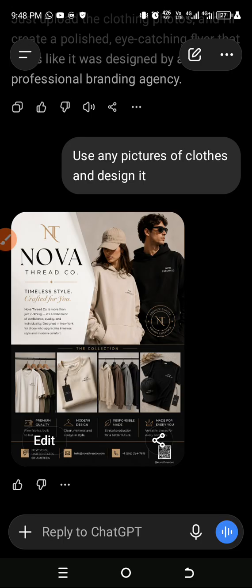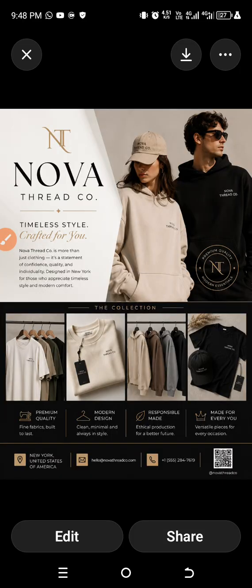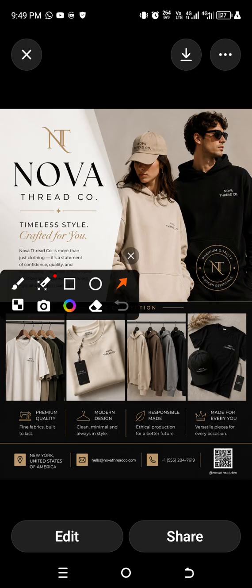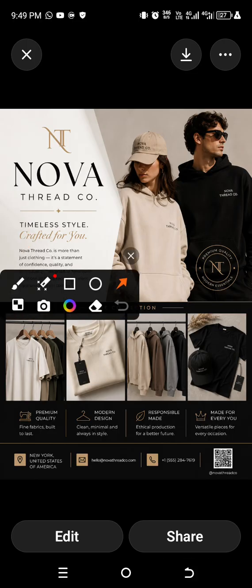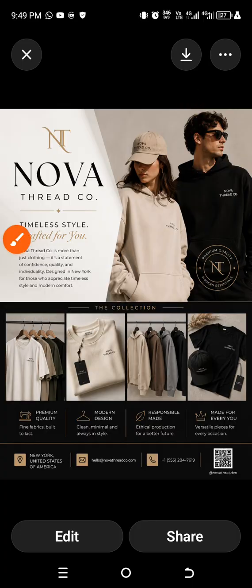So this is what we get now. As you can see, this is amazing. No one would even believe that this is made with AI. So simple, oh my goodness. This thing is so beautiful. For you to download the image, click on the arrow here, then it will automatically save to your files.